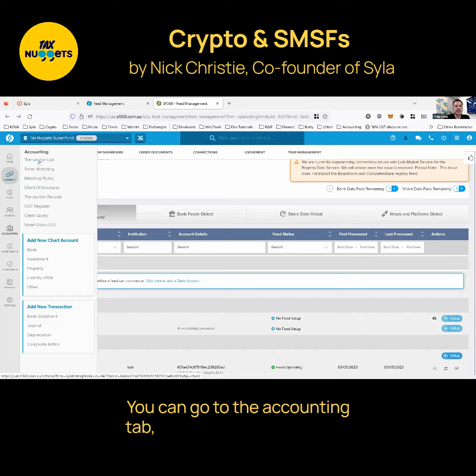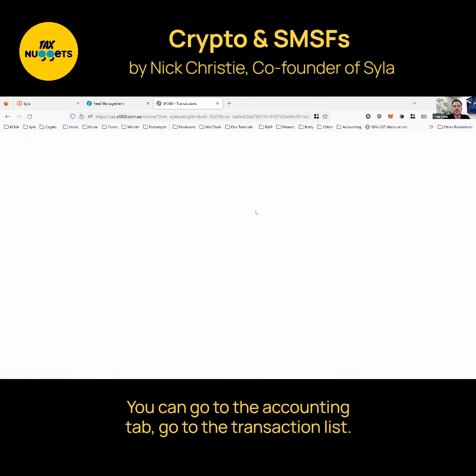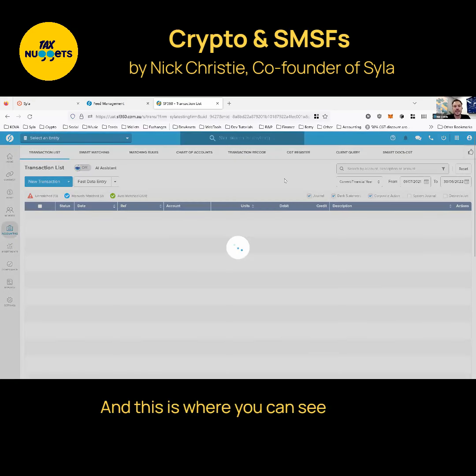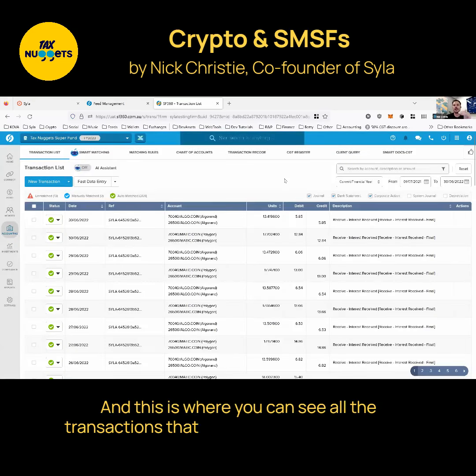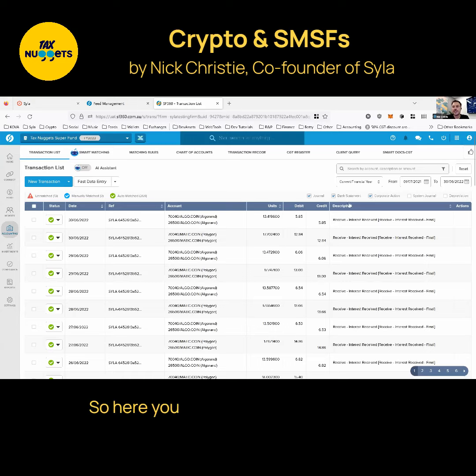You can go to the accounting tab, go to the transaction list. And this is where you can see all the transactions that have been synced into BGL. So here you can see all these interest payments that you saw on the other screen, where they've been recorded.